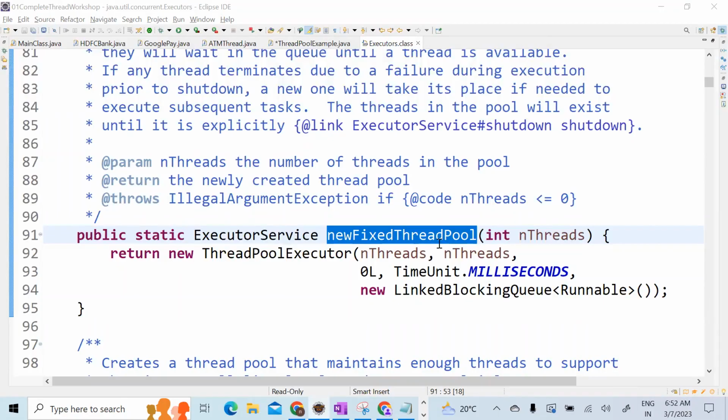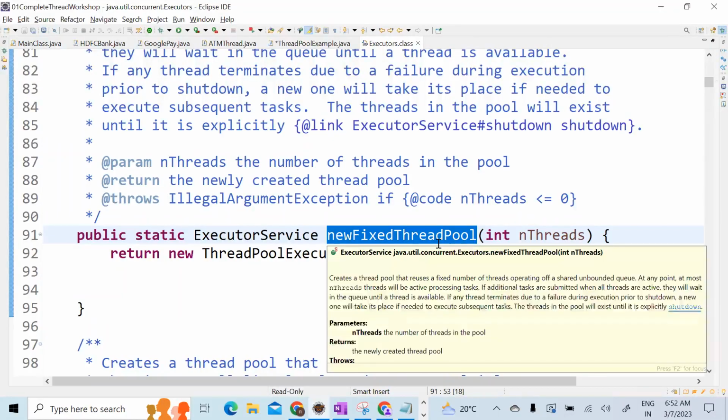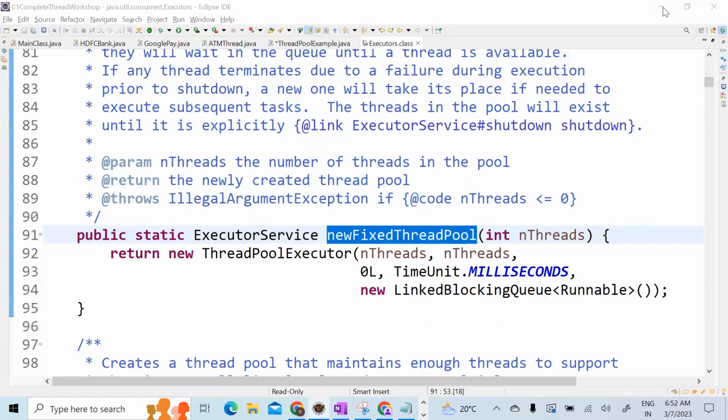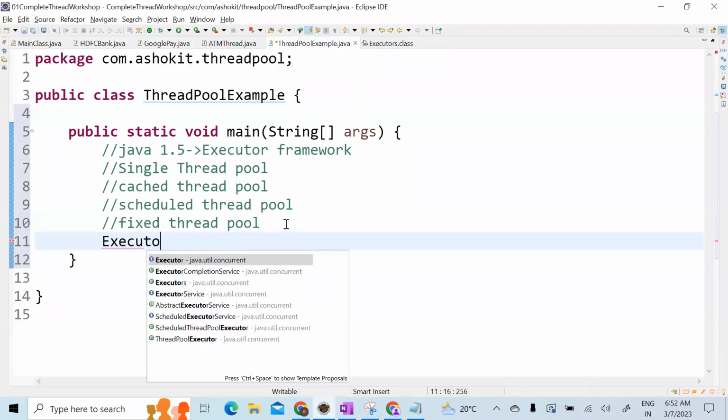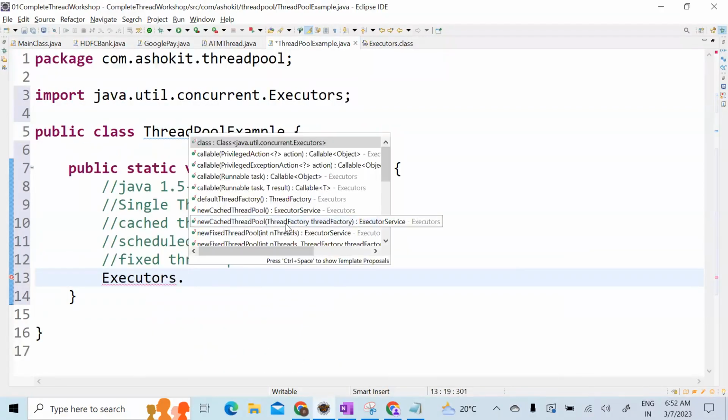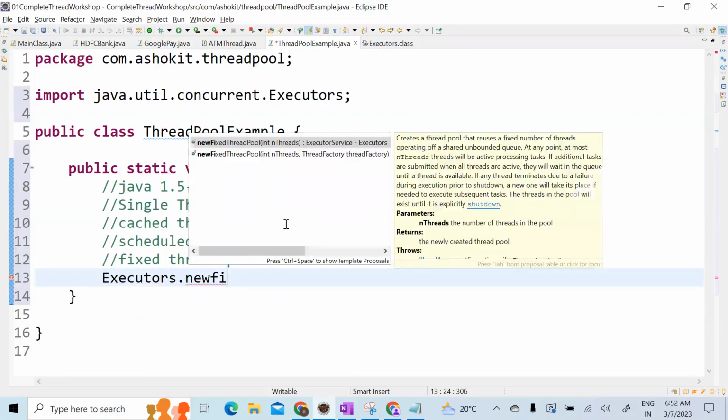And what kind of method is this? Static method. How can we call a static method? By the class name, correct? What is the class name here? Executors. Now, if I want to create a fixed thread pool, how can I do it? Executors dot newFixedThreadPool(3).